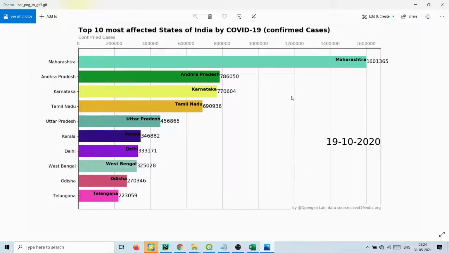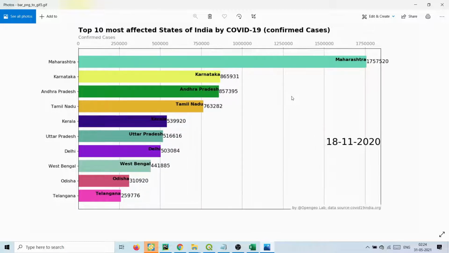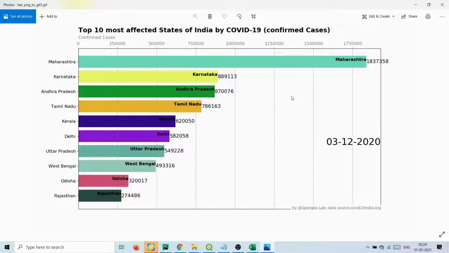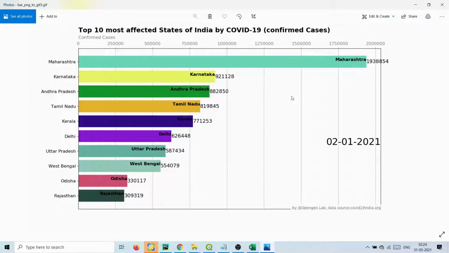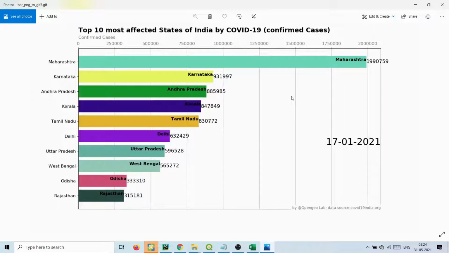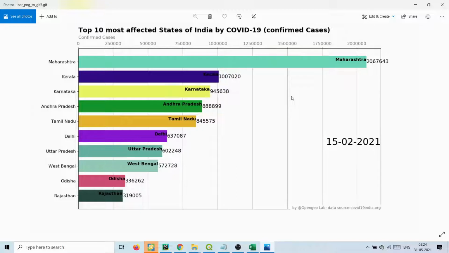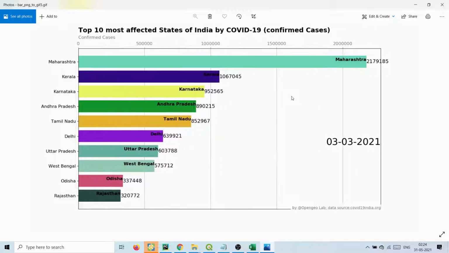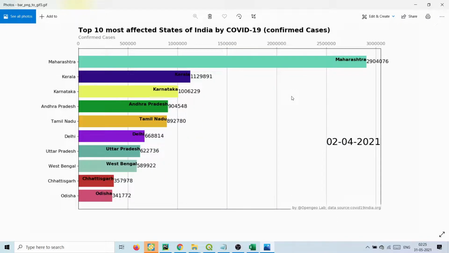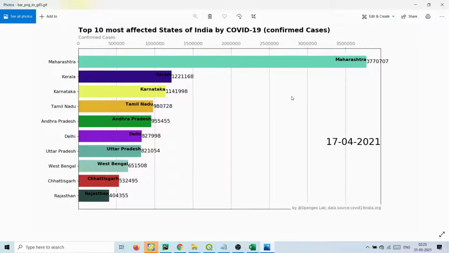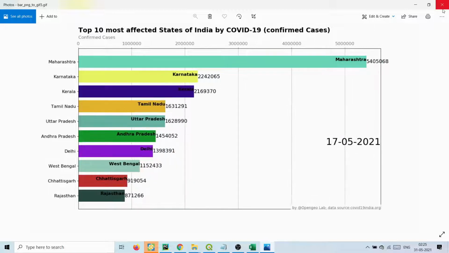So now Kerala is getting up. See, Kerala is moving up. So basically you will be able to get the GIS animation and this bar race animation also. After that, we'll combine these two in a single map. On the left side you will have a GIS map, and on the right side you will have this one.